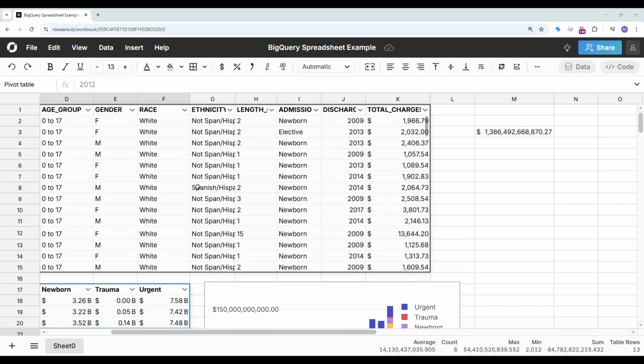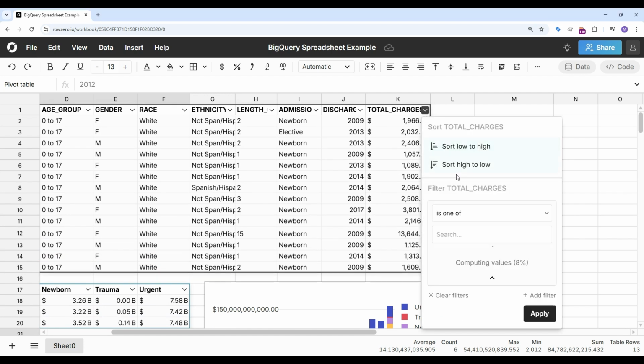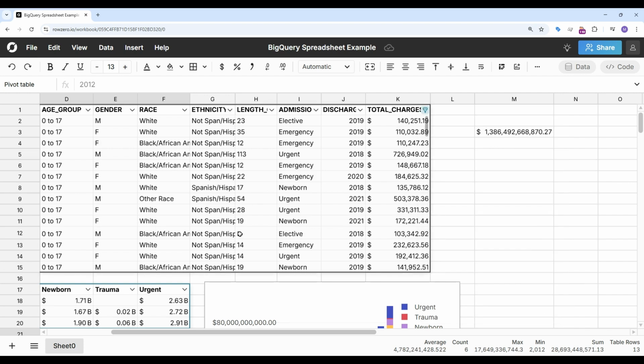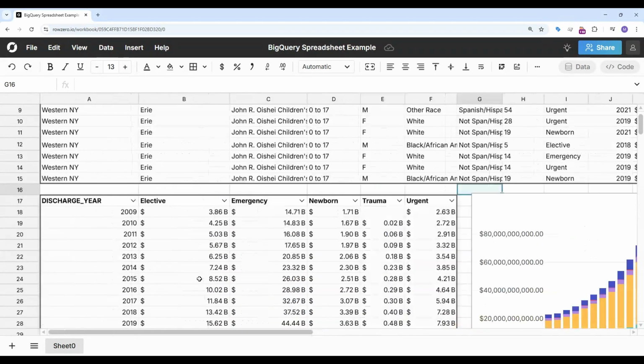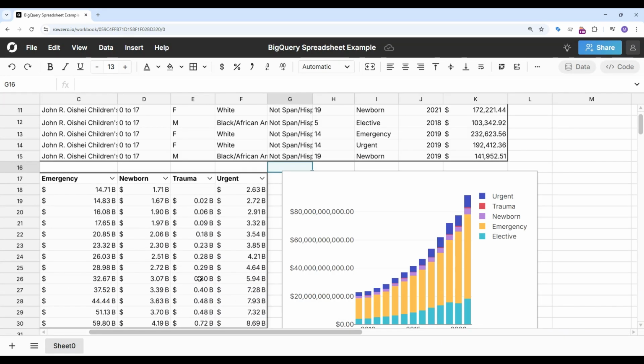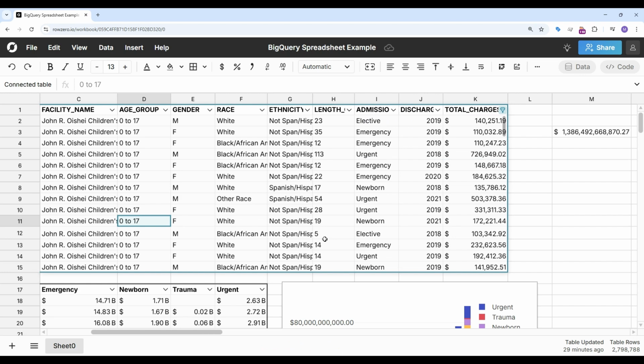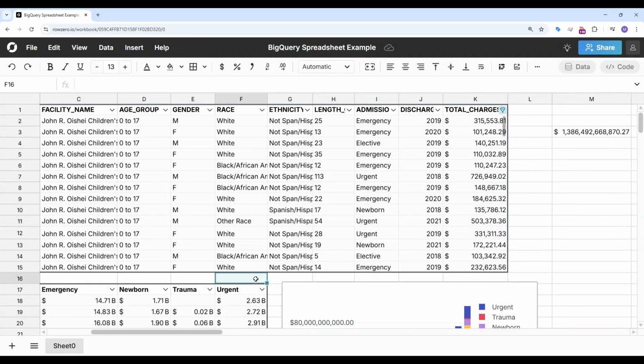So if I come up here and filter this data, let's say I want to look at just very expensive hospital stays, so we'll look at at least 100,000 in total charges. You can see this data updates and my charts and pivot tables also update. So whether I'm filtering up here or if I go back and I rerun my data or my auto updates update, everything updates in the spreadsheet and everything stays in sync, including my pivot tables and charts.